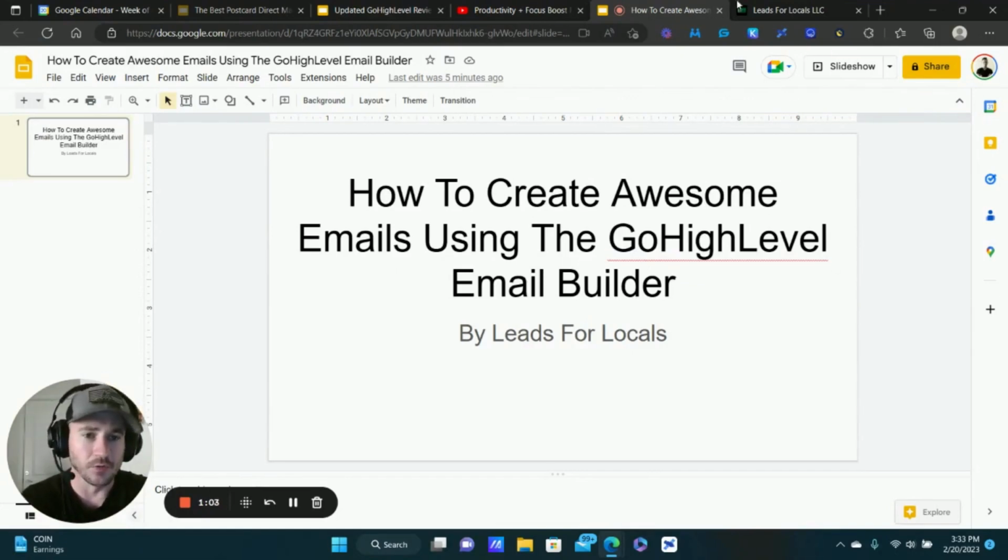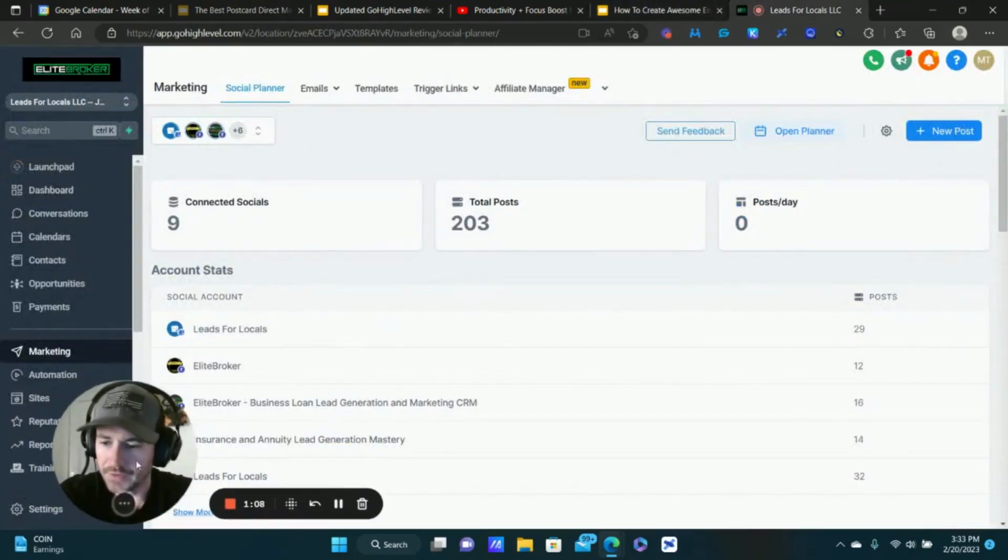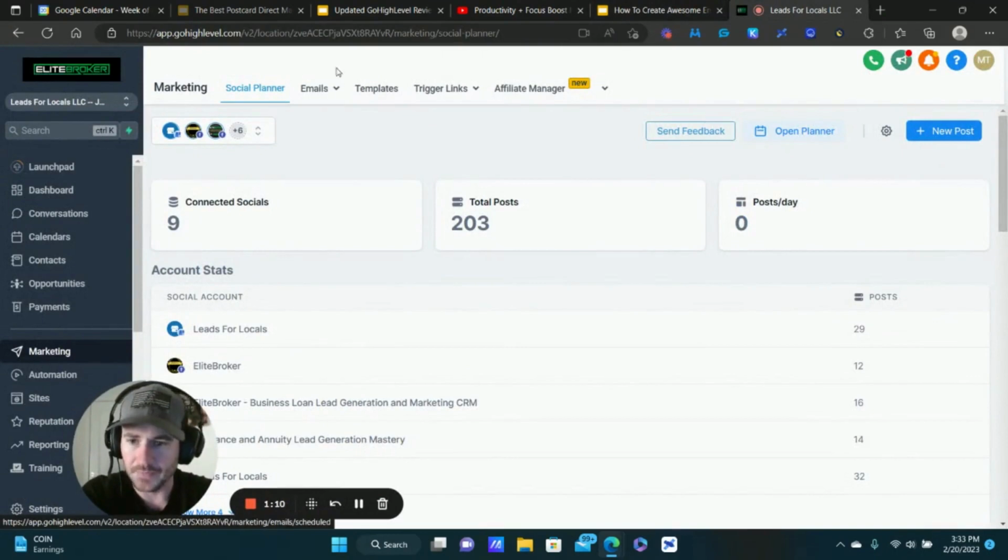All right, let's rock and roll, guys. We're going to hop over to Go High Level. And this is in the marketing tab here. And we're going to hover over emails. And you'll see the two options here right now, campaigns and templates. So the templates is where you actually create the emails that you want to send out.